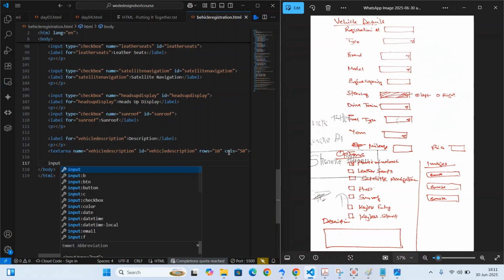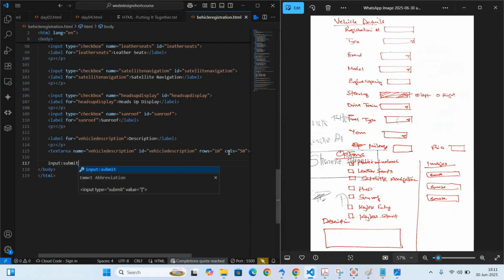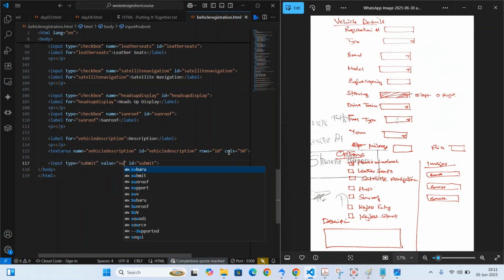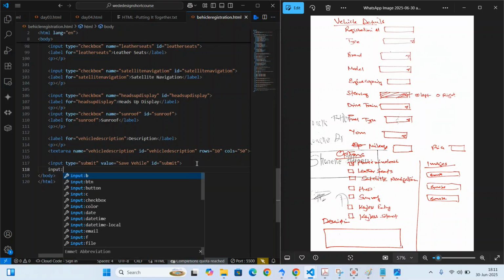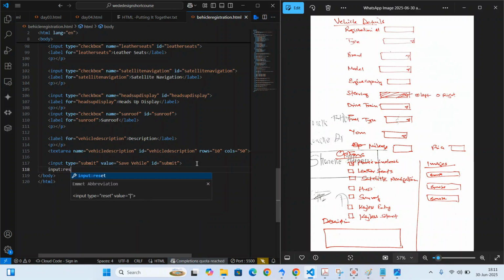So you can put an input here of type submit. Give it an ID of submit. We also give it a value of save vehicle. That's the value that's going to be written on it. Then you also have another input of type reset. We give that an ID of reset. The value will be clear fields, so it makes all the fields empty. We misspelled vehicle, like that. So I think so far so good.